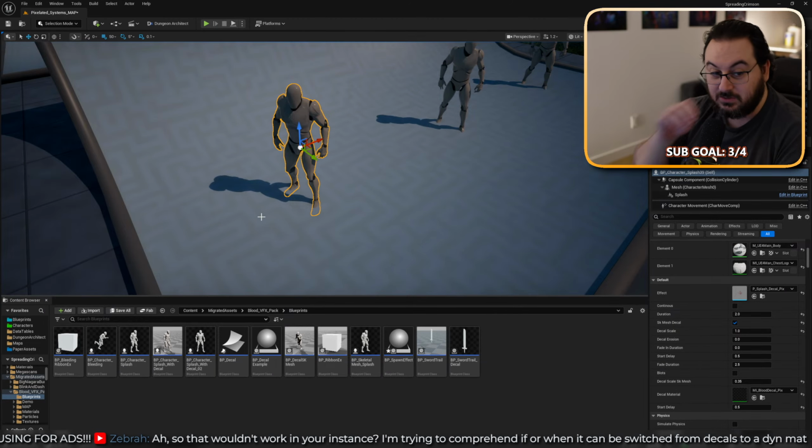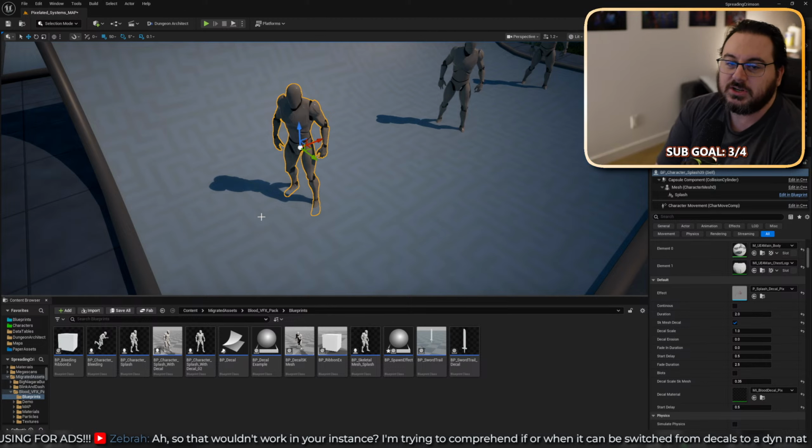Yeah, we got stuff to play with. We'll set this up on Monday. I think it's going to make our blood a little bit better. So that wouldn't work in your instance. You're trying to comprehend if or when it can be switched from decals to dynamic material.